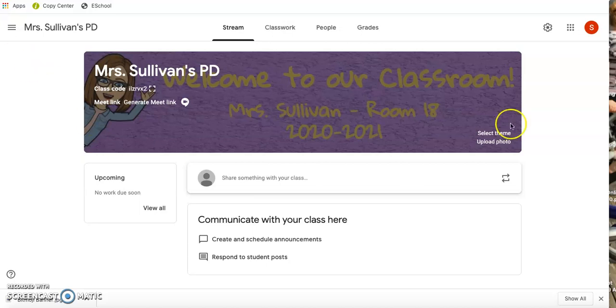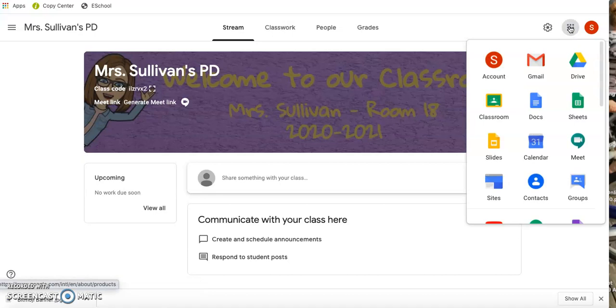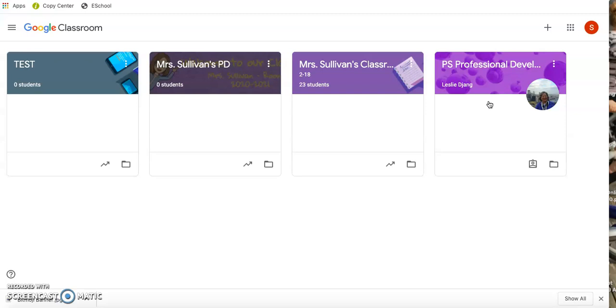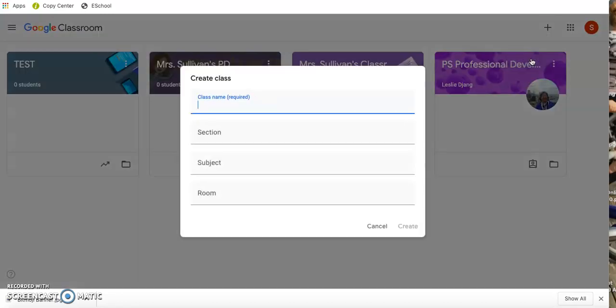So here you can see I have my classroom, but if you don't even know how to get that started, what you would want to do is go to the waffle icon through your Gmail. And when you click that, one of the first icons you should see is the classroom one. It's like a little chalkboard. And you would click on Google Classroom, and here you would see any classrooms that you've either created before or ones that you've been invited to join or participate in. And once you're here, since you're creating a class, you would use the plus sign and go to create class since you're going to be managing it.